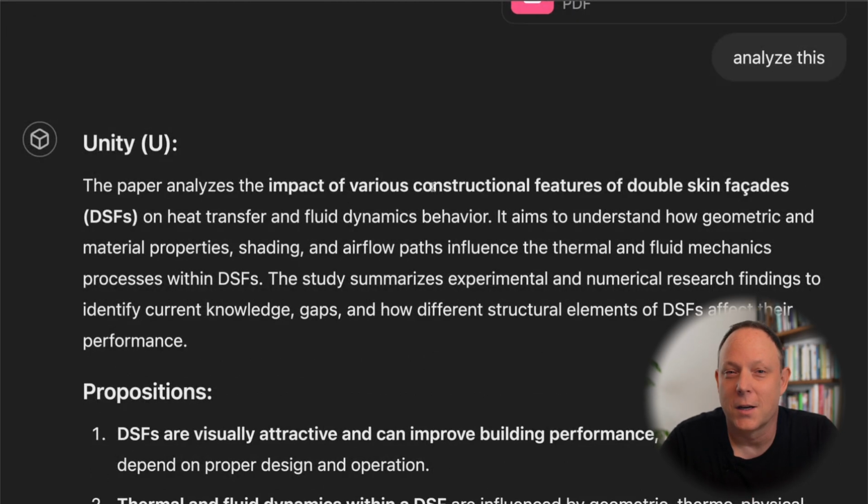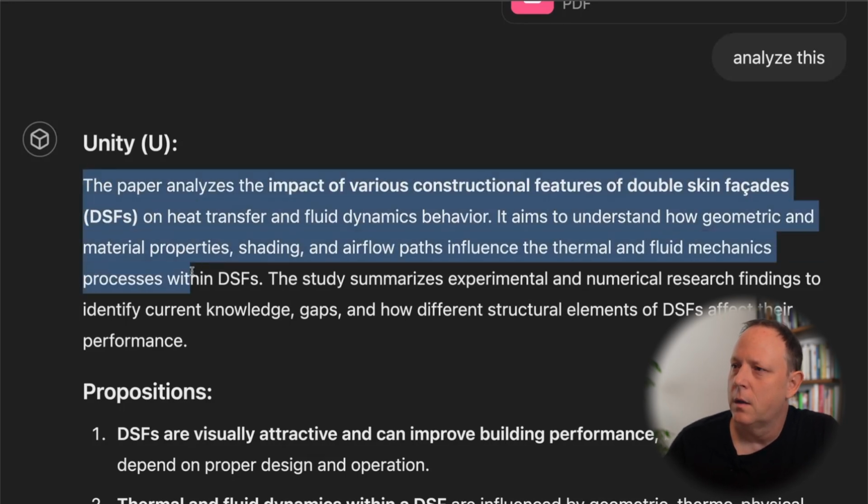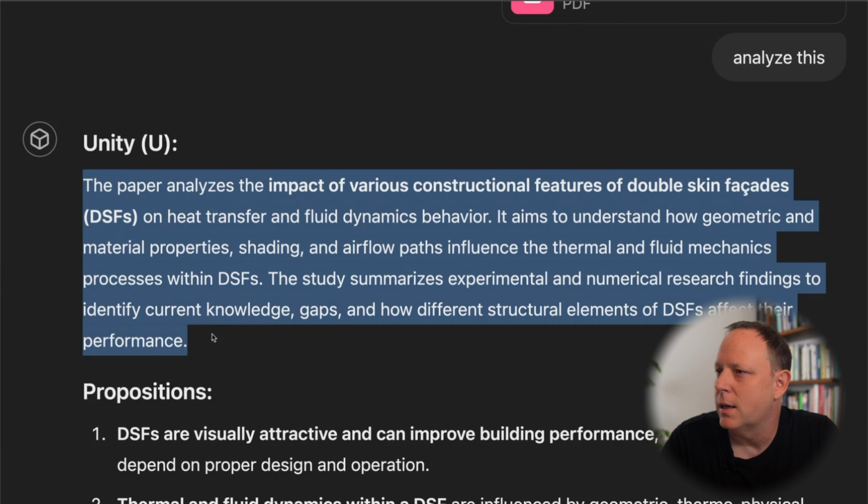This is obviously a complex document, and text does a really good job usually. So let's just see what text is written here. This paper analyzes the impact of various constructional features of double skin facades, or DSFs, on heat transfer and fluid dynamic behavior. It aims to understand how geometric and material properties, shading, and airflow paths. Study summarizes the experiment. Okay, so that's pretty solid.